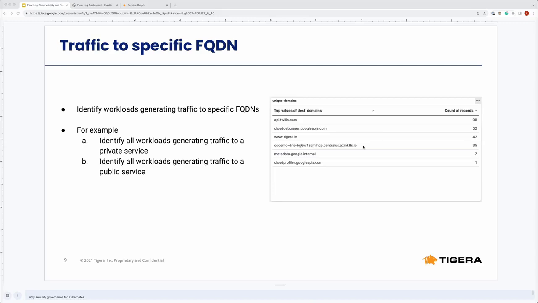Welcome to the next example. In this video, we will look at how to identify traffic to specific fully qualified domain names, FQDNs, for your cluster workloads.